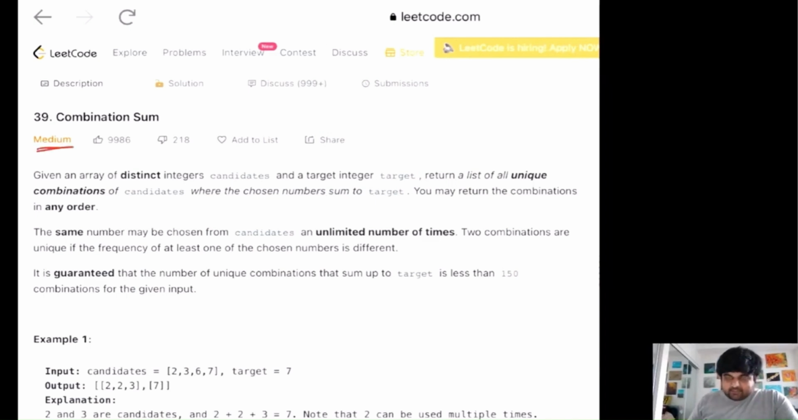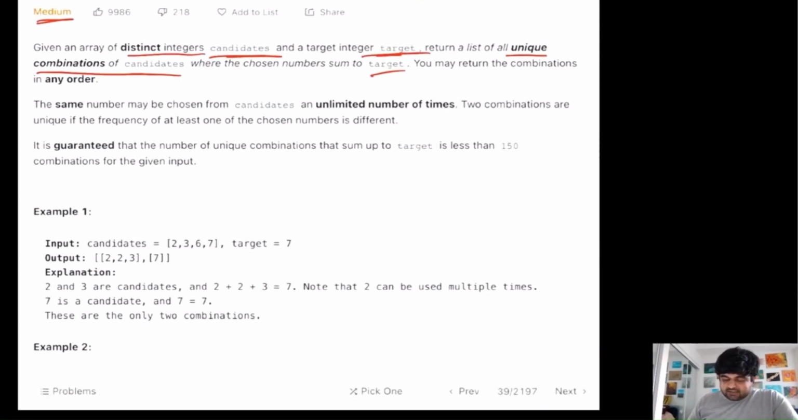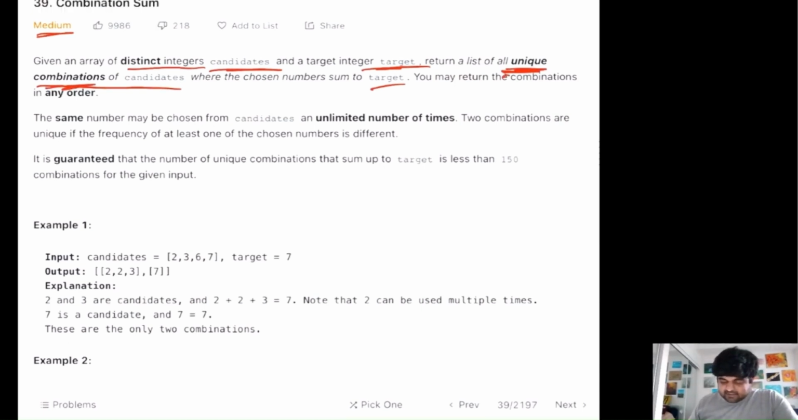This is a medium problem, and we are given a distinct integer array called candidates, and we are also given a target integer, and we need to return all the unique combinations of candidates where we can reach up to the target value. Now this is a little bit tricky part, to find all the unique combinations for this target, because let's try to understand this with an example.